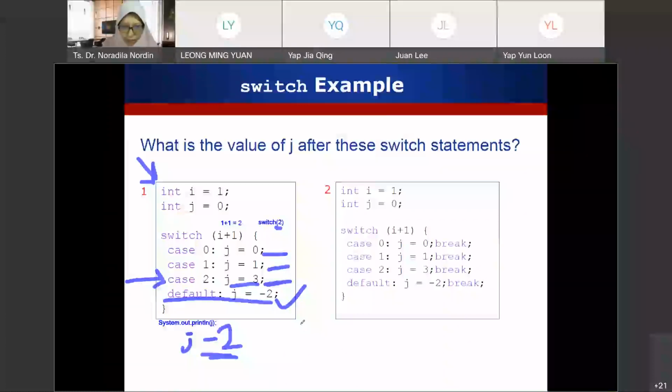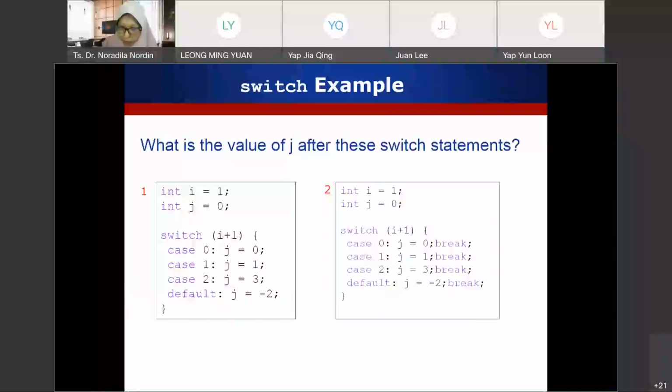Okay. Right, so what about the second one? What would be the value of j? The value of j is 3. So all of you got 3. It's similar to before, but this one has the break. It reads through case 2, j equal to 3, and then break, so it exits the switch case. That's why you get j equal to 3. Well done.